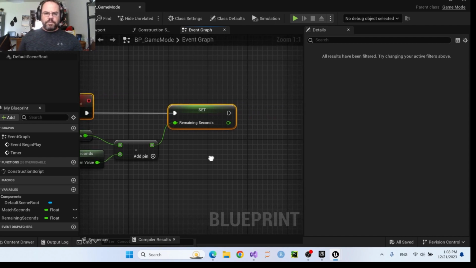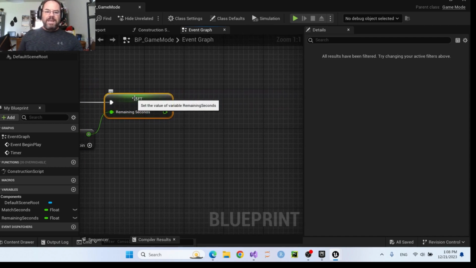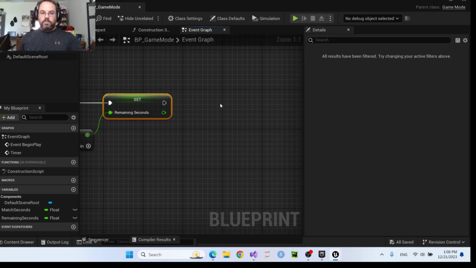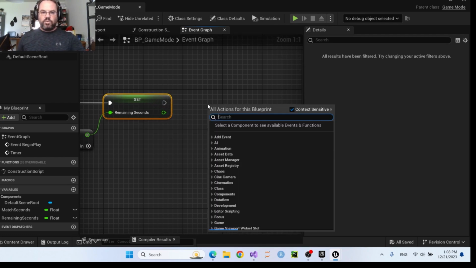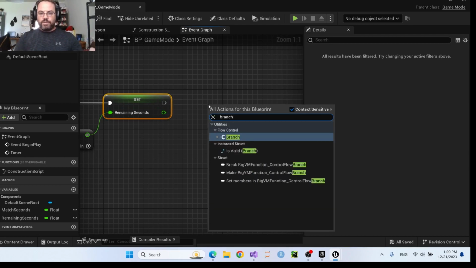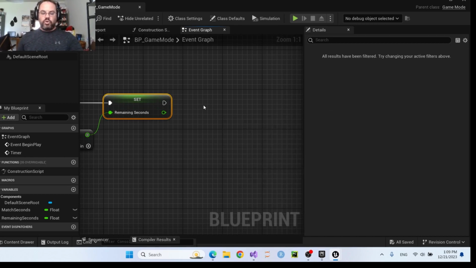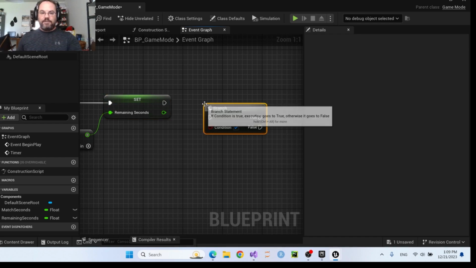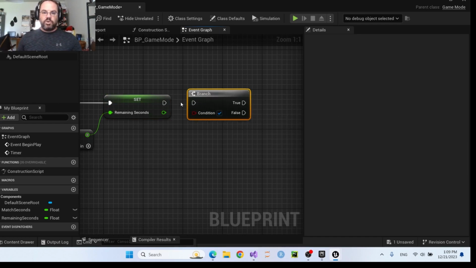All right, so if our remaining seconds hits 0, we want to go ahead and quit the game, quit the match, or pause the game. We want to do something. So we're going to add a branch, which is like an if statement. So right click, I can type branch, or I can do the shortcut of holding B and left click, and that brings up a branch as well as a shortcut.